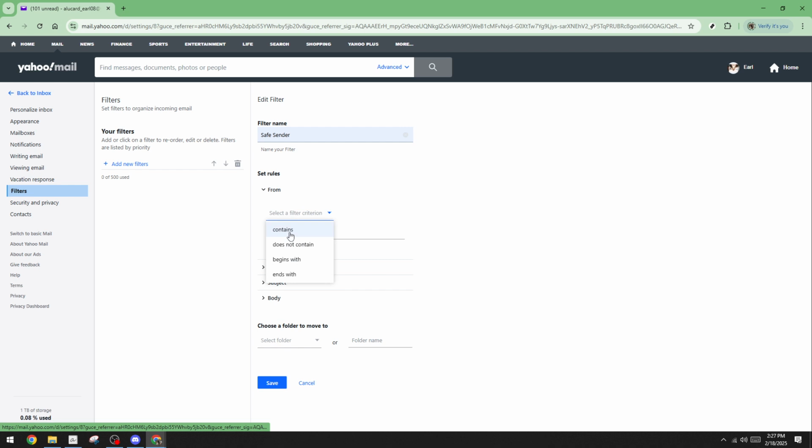You can specify criteria such as the sender's email address, certain keywords in the subject line, or even particular content found within the body of the email. This step is crucial because it determines how emails will be filtered, so take your time to ensure it aligns with your organizational goals.